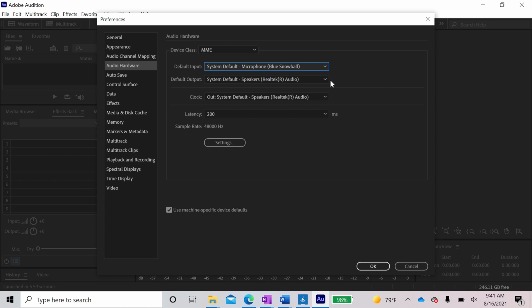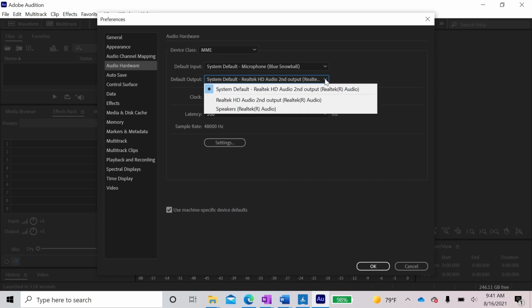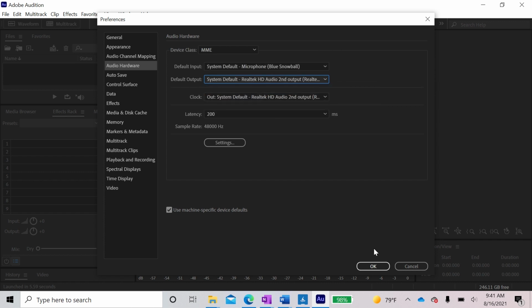And then you go down to the second drop-down bar, that is Default Output. If you have a Mac or PC, it could be different, or a different computer than I do. For me, it was Realtek HD Audio Second Output. It might be different for you, but basically what this is doing is letting Audition know that you're using your headphones and not your computer speakers.